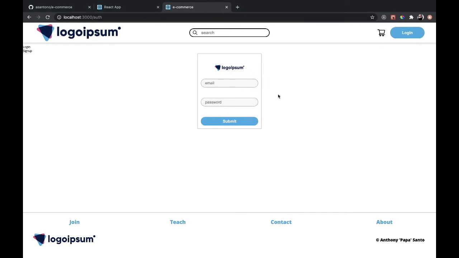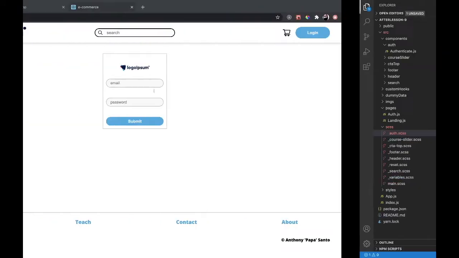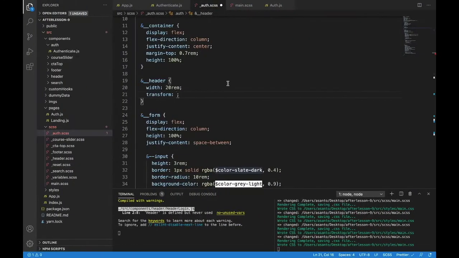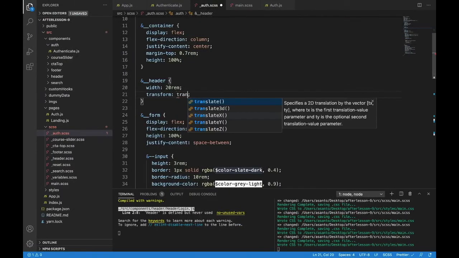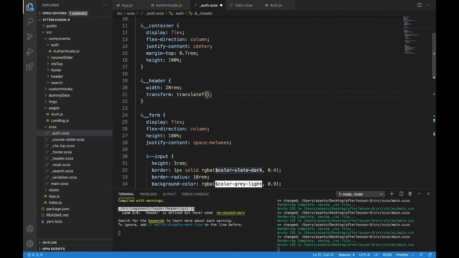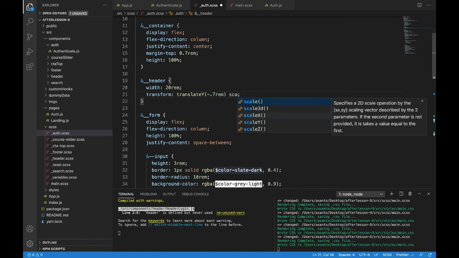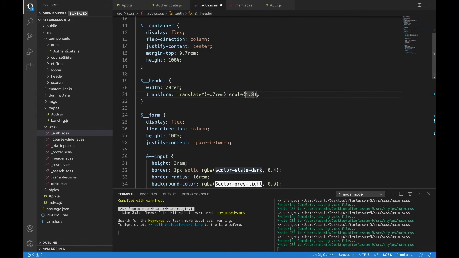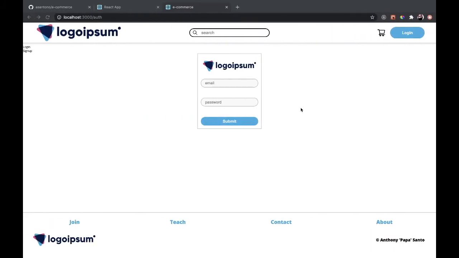This looks too small of a logo, and it does need to be moved upward a bit. So let's first translate it upward a bit. So how about translate Y, and we'll do negative 0.7 rem, which is 7 pixels. And then I want to also scale it up. So we're going to scale just at 1.8. So now it's much bigger and it's up a little bit higher.